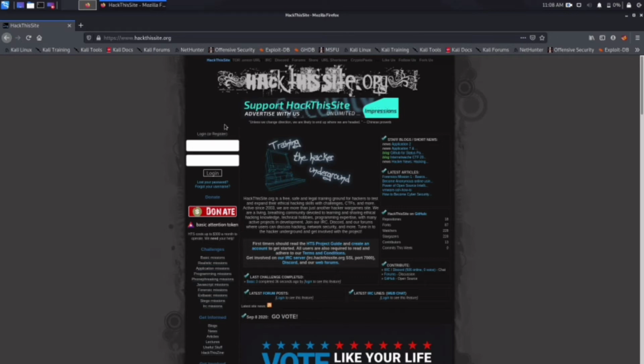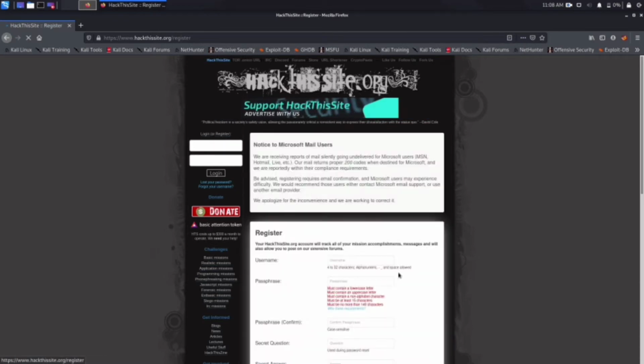And now what you can do is, as you can see here in the register option, you can click here for registration. Okay, now you can give a username. I will give here Cybersploit, and your password. And remember, your password must be strong.